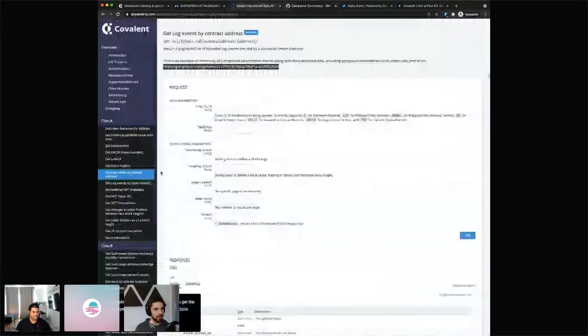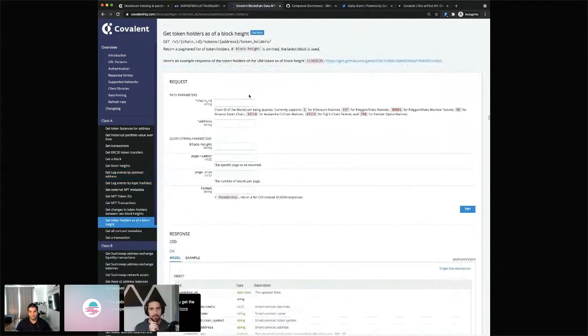So back to this. So these are the Class A endpoints. You can get token IDs from an NFT contract. You can get log events by topic hashes. Even simple things like get token holders as of a block height. Now, this is a very unique endpoint. It doesn't really exist anywhere else in this ecosystem.